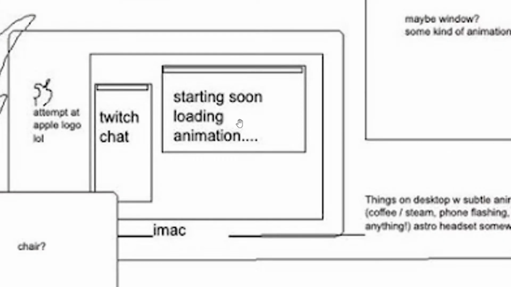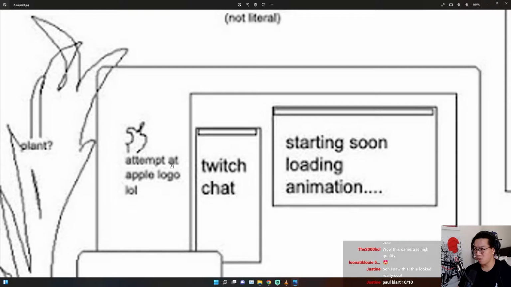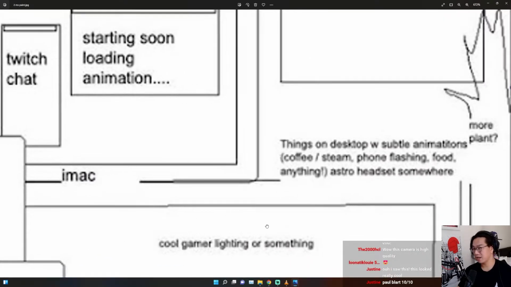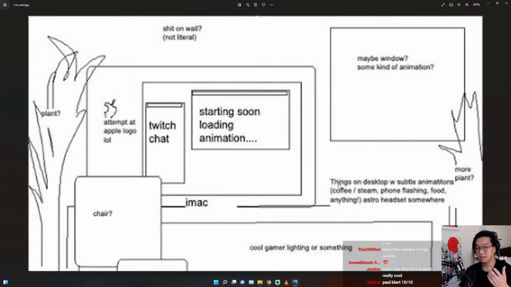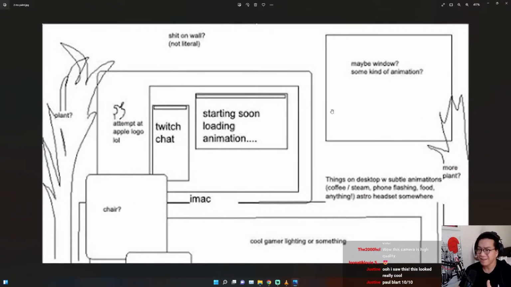So here, there's a starting soon animation. There's a Twitch chat. There's the Apple logo, which for some reason is at the side. Now that I look at it, I don't know why it's at the side. Plants, a chair, cool gamer lighting, subtle animations, coffee, steam, phone flashing, food, anything, and an Astro headset because that's her affiliate. Window with some kind of animation, whatever. Yeah. Okay, there we go.